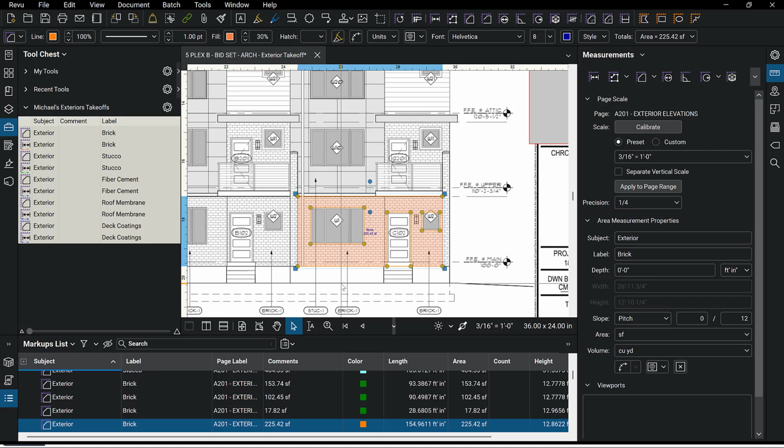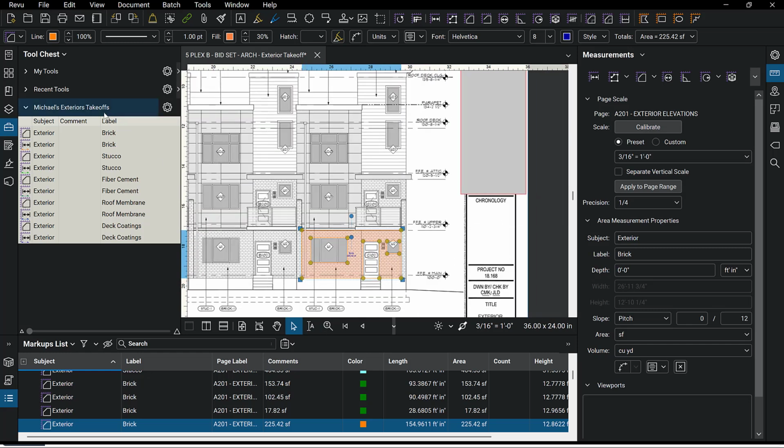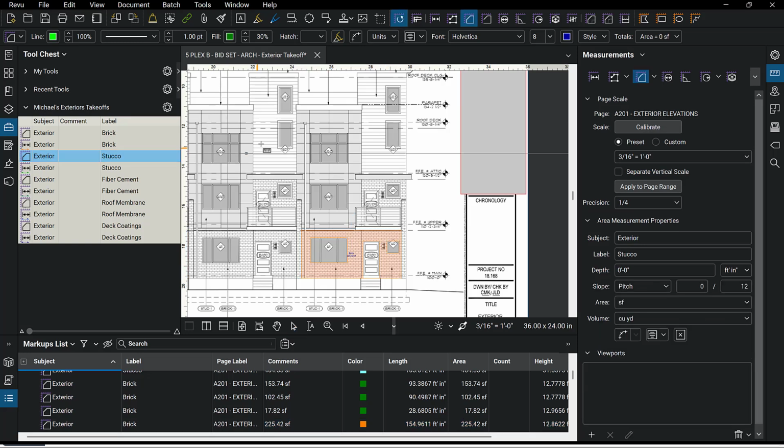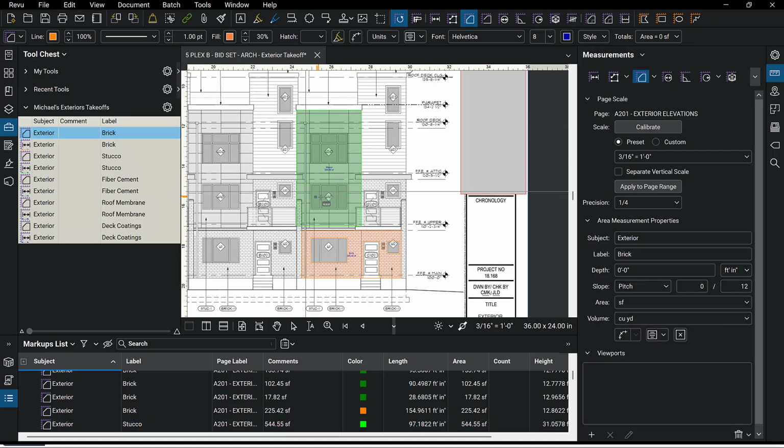Okay, so I just used one of my tool chest exterior brick, and it already comes in with the subject and label of brick, right? So I don't have to put that in again. And you can see down here on the drawings that it's called for brick. This area right here is called for stucco. So just choose the exterior stucco area. And this one, it's hard to see where the corner is, so I have to kind of guess where it is. Okay, now I've got the stucco area for that. I've got brick again right there.